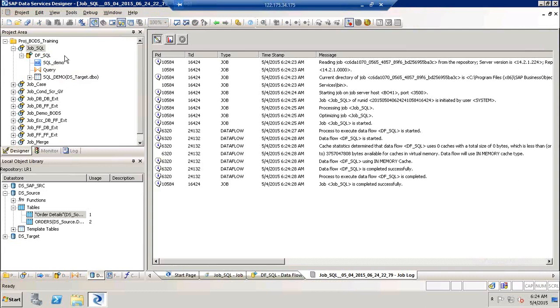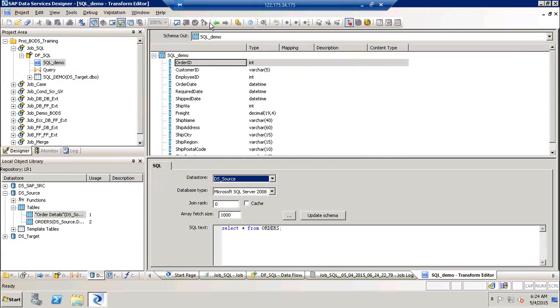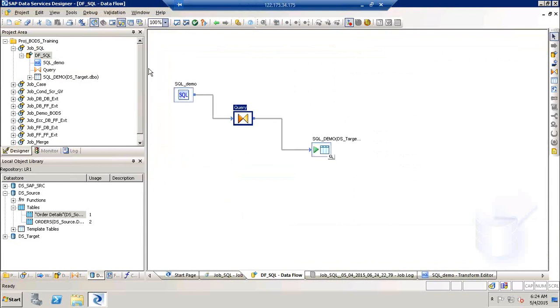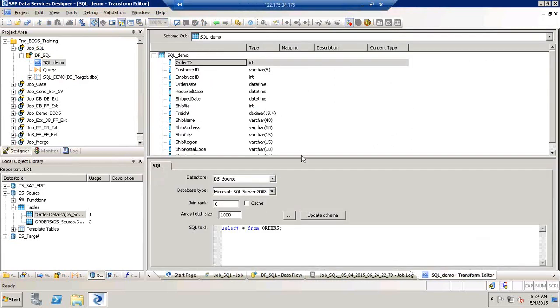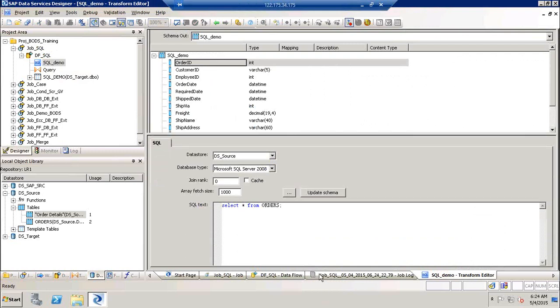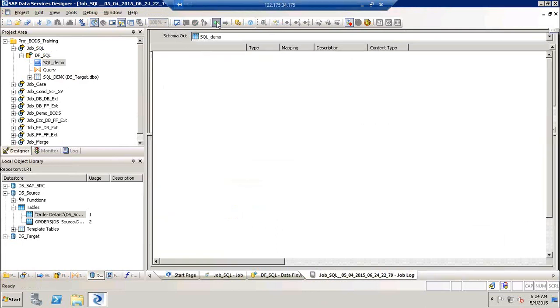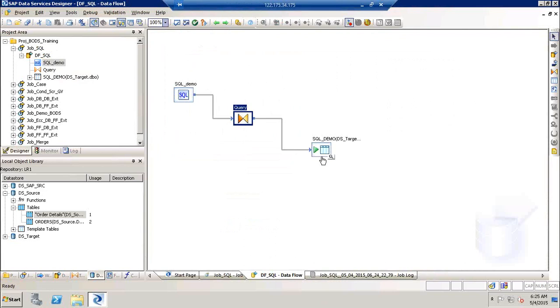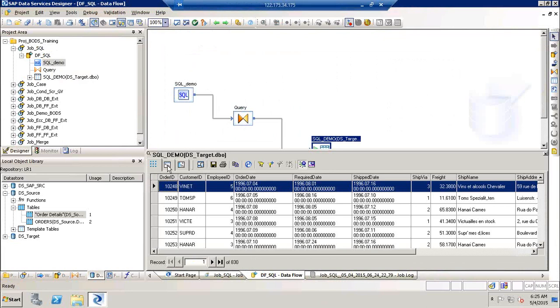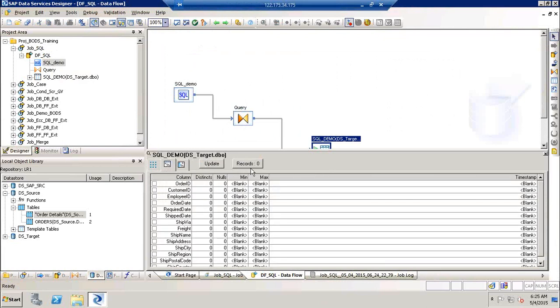So now, technically speaking, we don't have any source table, but we have a code which is getting the data from the source table. If you look at this data flow, technically we don't have a table here, but we have a transformation, and this transformation is getting executed in the backend system, and then it is retrieving this data and giving it to the query transformation, and the query transformation is further feeding it into the target table. So these are the records. 830 records from your order table are executed.